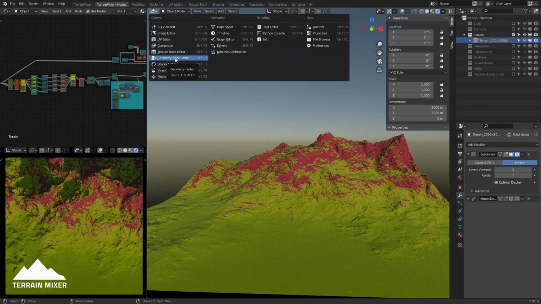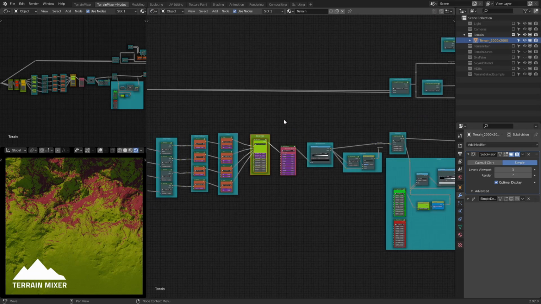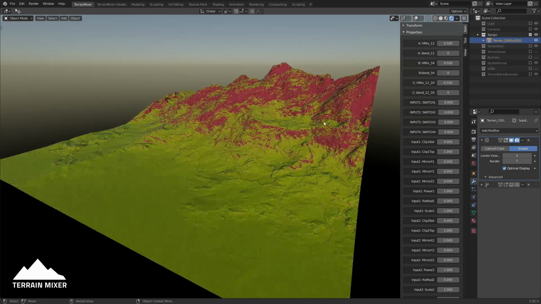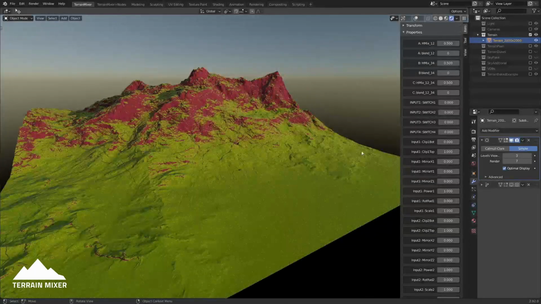So let's move on. Okay, so first let me explain how everything works and what's the concept behind it. Terrain Mixer is a tool that should help you generate realistic and abstract terrain. That being said, it's not a one-click solution where you would say, okay, I want to have, I don't know, the Grand Canyon, and then you have a Grand Canyon. It doesn't work like that.